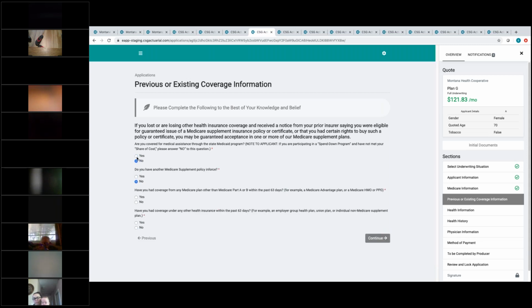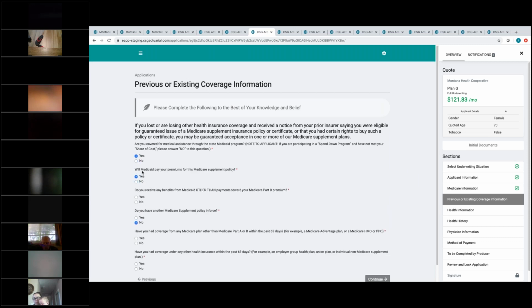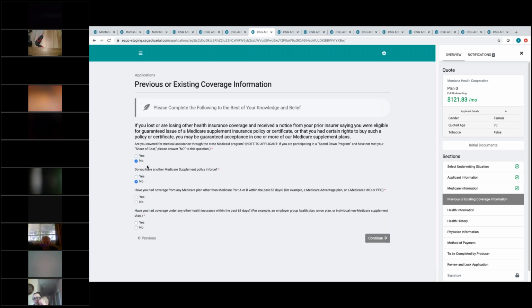If you answer no, it'll let you continue. If you answer yes, it'll ask follow-up questions as to why you're answering yes. Depending on how answers are made, additional questions may be asked. Again, that's just based upon the system double-checking and making sure that the app is done in proper form.